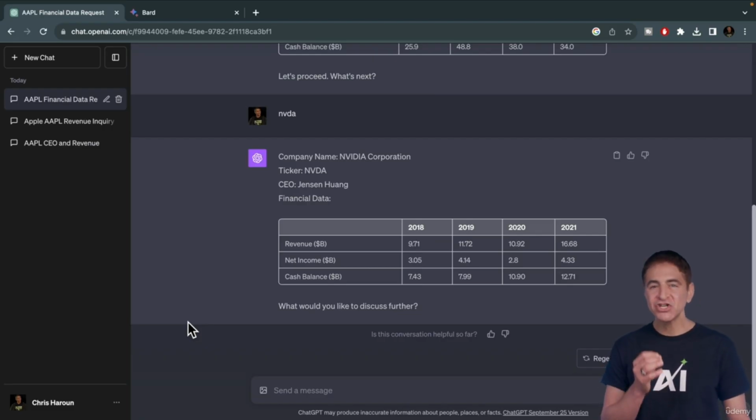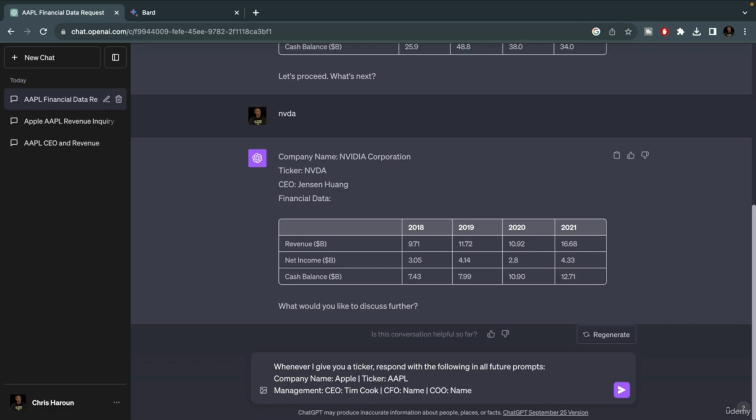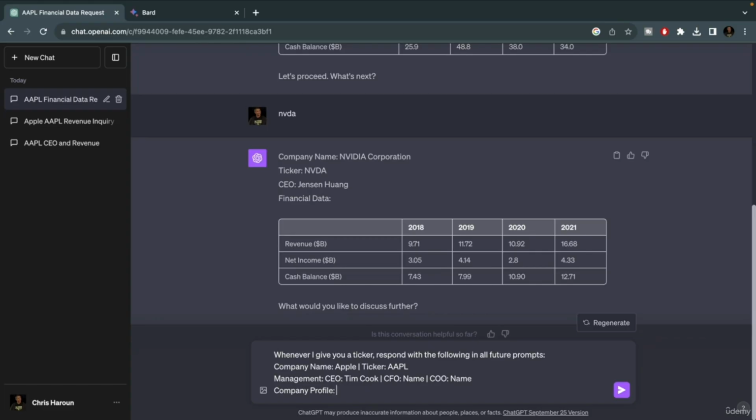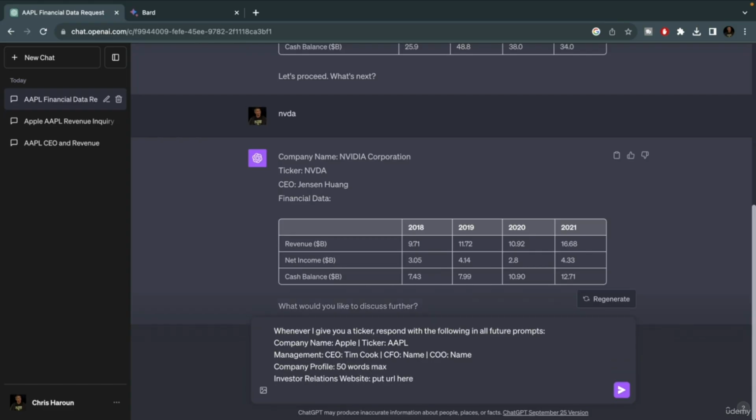Let's try a much more advanced prompt with prompt number 3 now. So I'm going to type this. Whenever I give you a ticker, respond with the following in all future prompts. Company name, Apple, and then a vertical line, ticker, AAPL. Management, CEO, Tim Cook, CFO, whatever the name is, COO, whatever the name is. Company profile, 50 words max. Investor relations website, put the URL here. It's always great to have sources for your data.